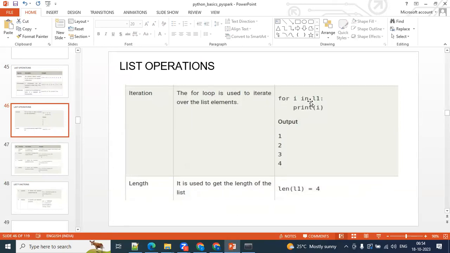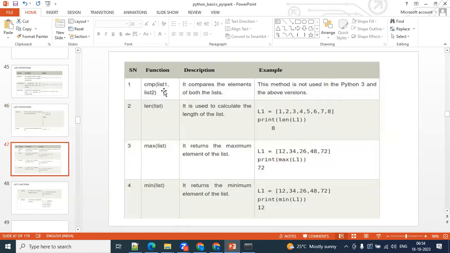For loop we have to use to iterate the elements in the list. And if you want to know how many elements are there in the list, directly you can use the len function. Len of that list: 1, 2, 3, 4 is there, so you'll get the output as 4. And next, if you want to compare two lists, if the elements are the same in both the lists, then it will return true, otherwise false. And the length function, you already know.